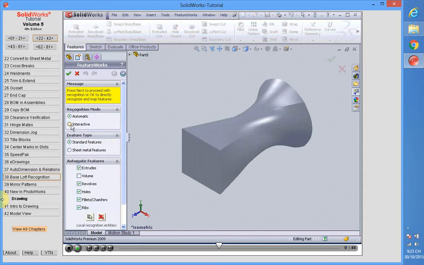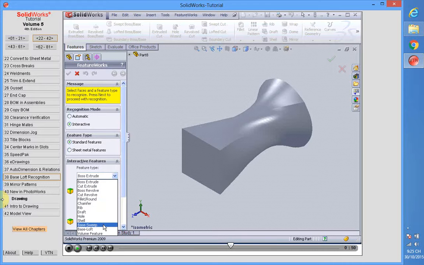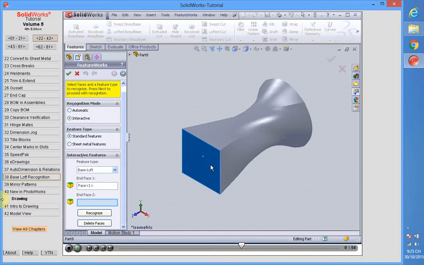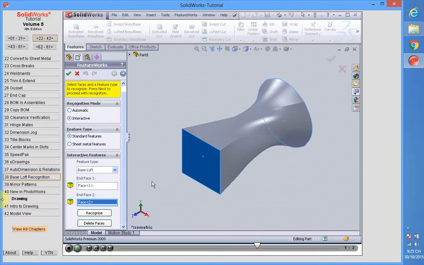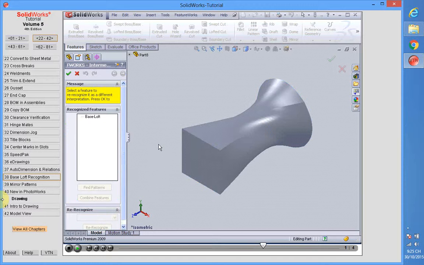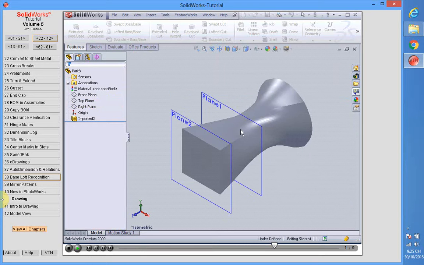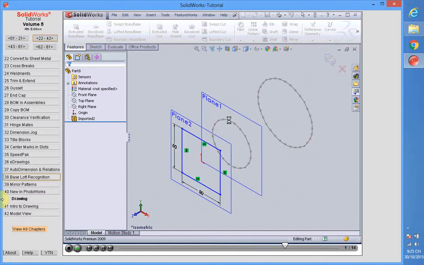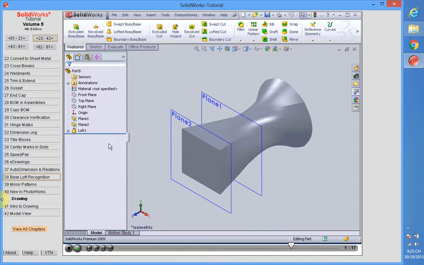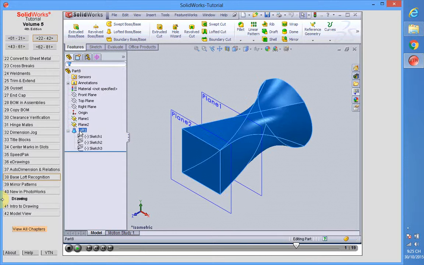Under Recognition Mode, we're going to select Interactive. Under Feature Type, I'll select Base Loft. Now, let me select the end face. And we're ready to recognize. Let's click OK. SolidWorks processes our request. And now it's finished. Here's our loft.